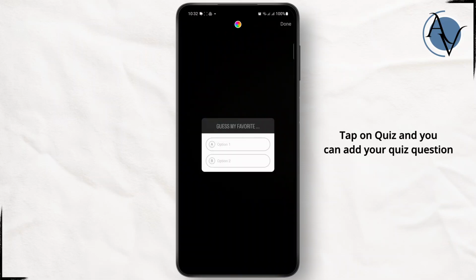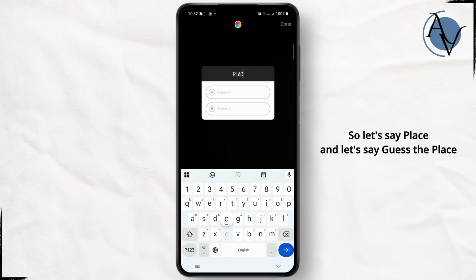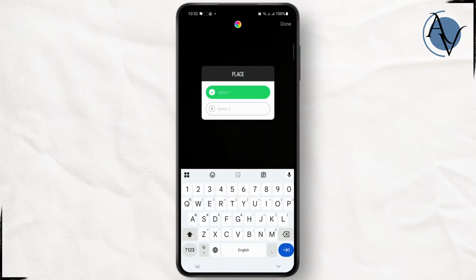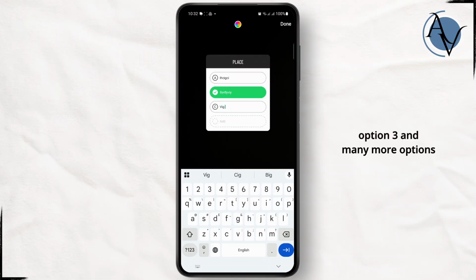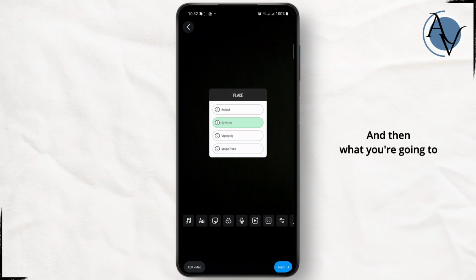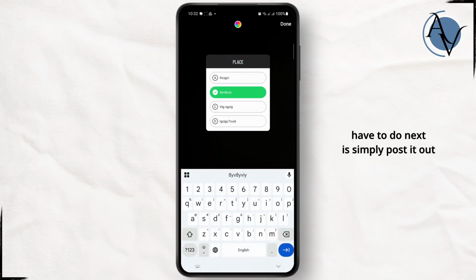Tap on quiz and you could add your quiz question. So let's say place, and let's say guess the place. You could add your option 1 as something, option 2, option 3, and many more options. And you could choose a right option. You could add up to 4 options. Just select the right option here, and then what you're going to have to do next is simply post it out.